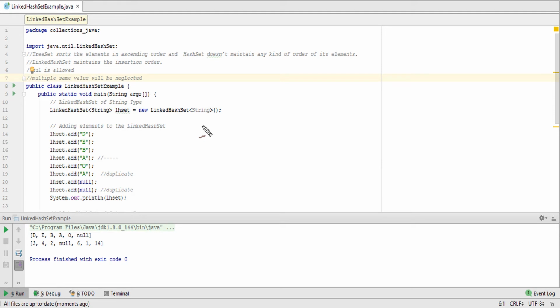Linked hash set allows null. Null values are allowed as an input in linked hash set.